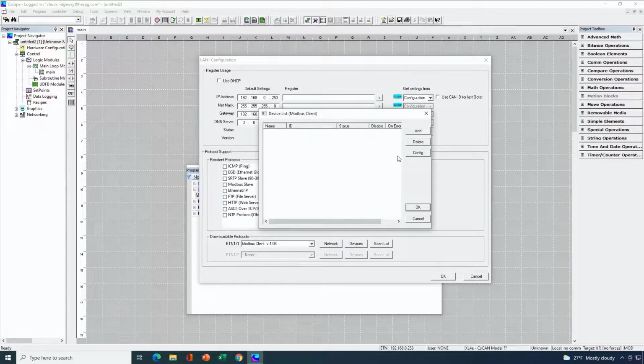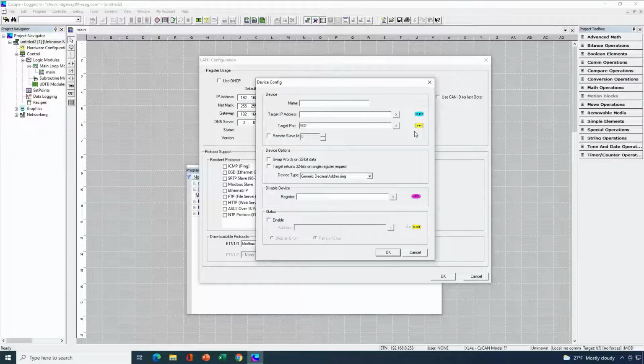From a device level standpoint, this is where I need to add the device as well as what is its IP address, and that could be a variable. It doesn't have to be hard-coded, although I'm going to go ahead and hard-code it here. I'll give this a name, I'm just going to call this drive. Again, this could be a variable. I'm just going to hard-code it just to get this done with quickly. And let's say that's the hard-coded address there. I can leave the Modbus port the same.